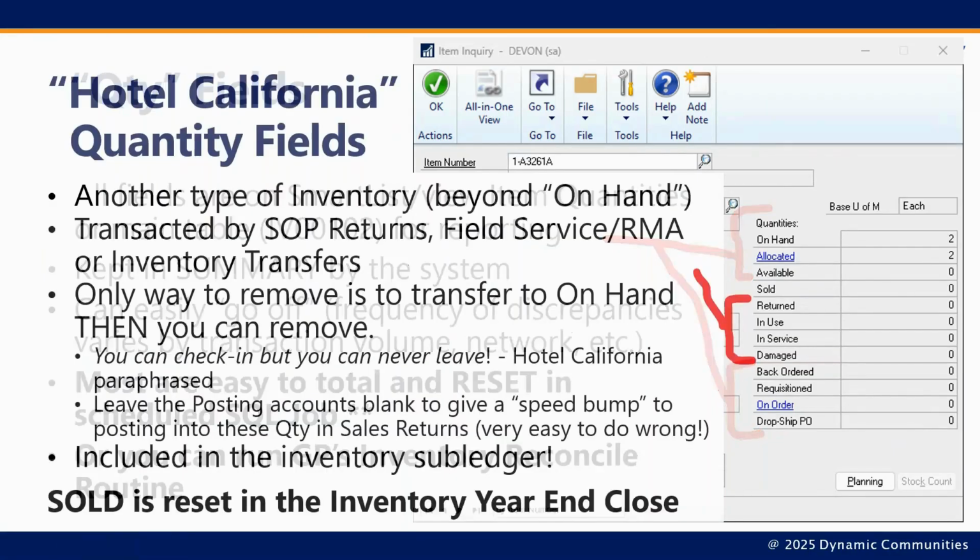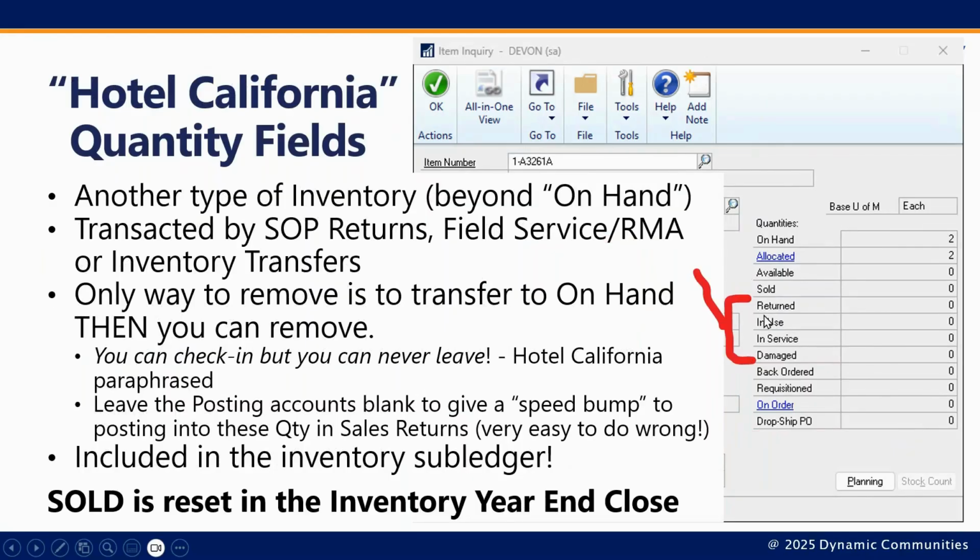In addition, we have what I jokingly call the Hotel California fields, which are the return, in use, in service, and damaged. They're another type of inventory beyond on hand. They're transacted by sales order processing returns, field service RMAs, or inventory transfers. And the only way to remove them from the system is to transfer them to on hand, and then you can do an inventory adjustment or some other transaction to remove them. So this is where my joke is: you can check in, but you can never leave. Technically, you can leave. It's just a serious pain in the neck.